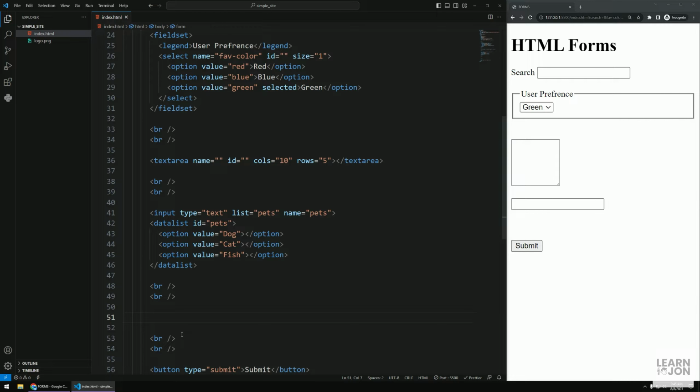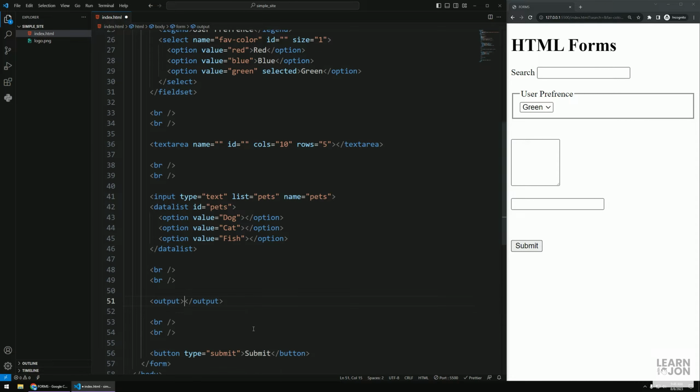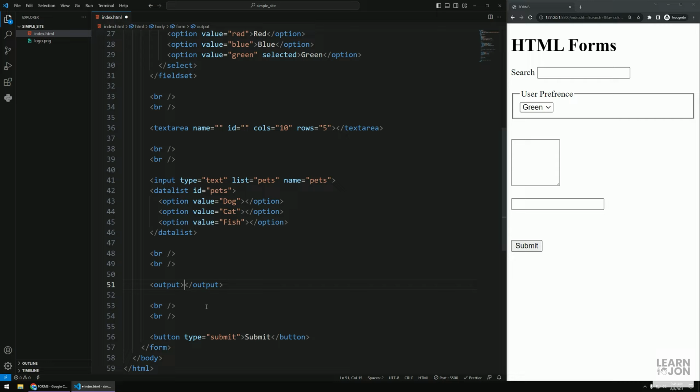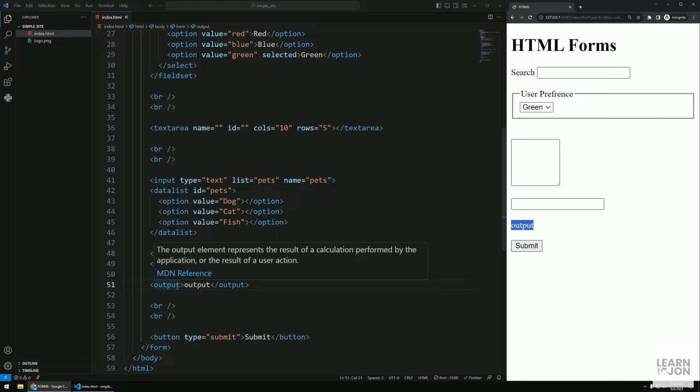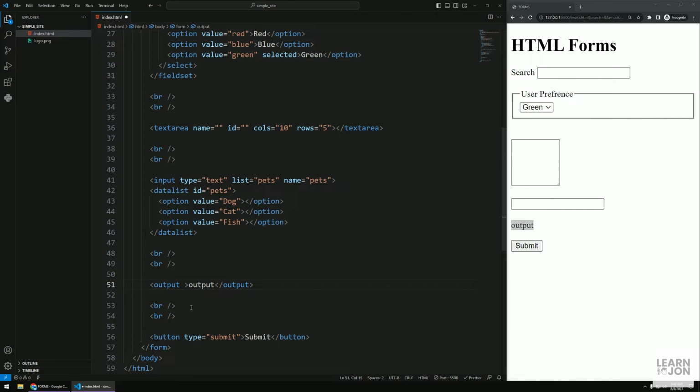Okay, the next element we have is called output, and we can see it represents the result of a calculation performed by the application. So this requires a bit of JavaScript or a script. What it does is just show the output of some actions. So let's say I'm just going to say output for now. It just shows the text, nothing really fancy, it's just an element. But we are going to give it a name, right? Because we're going to address it.